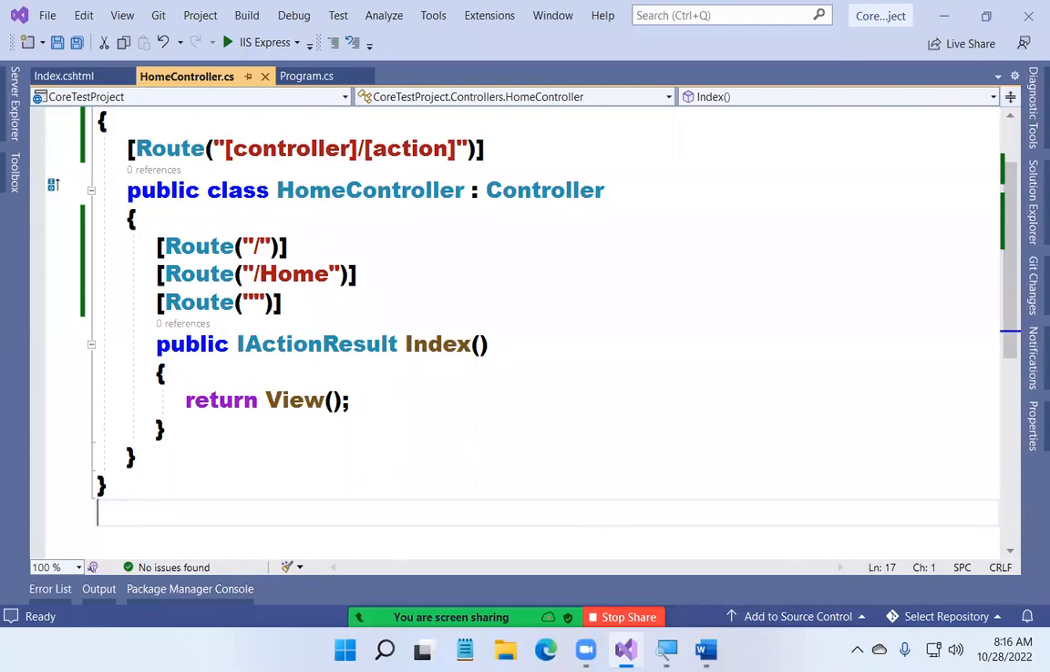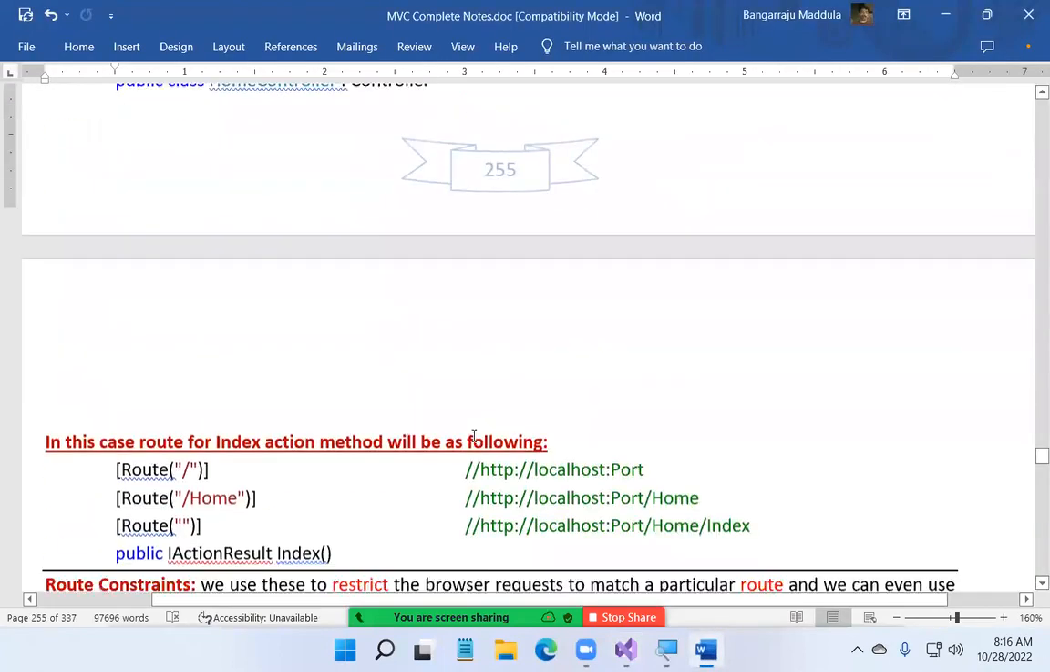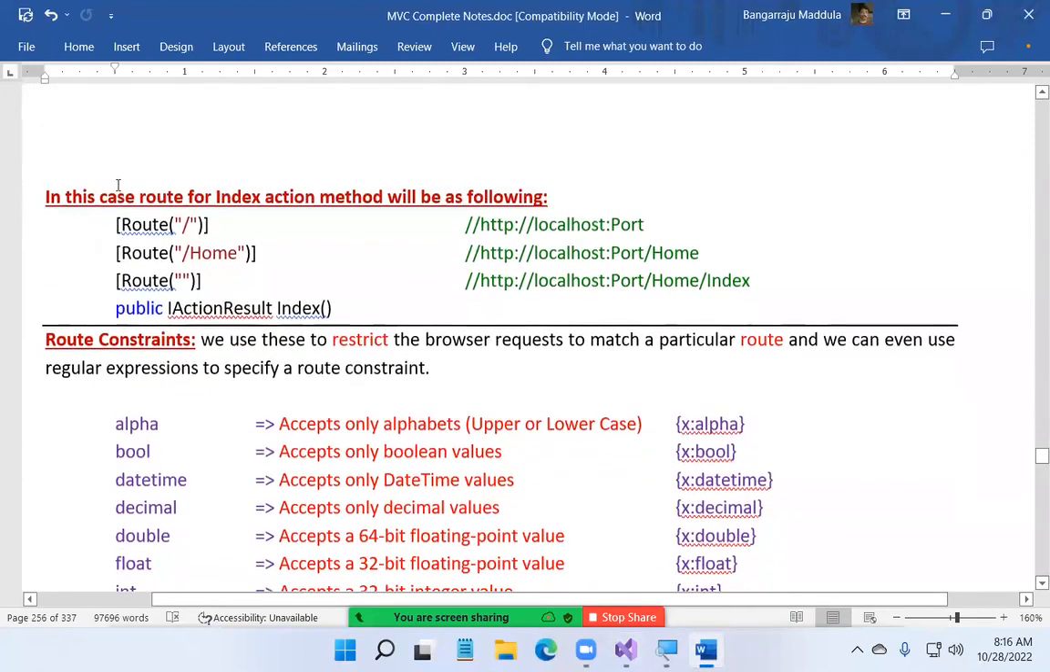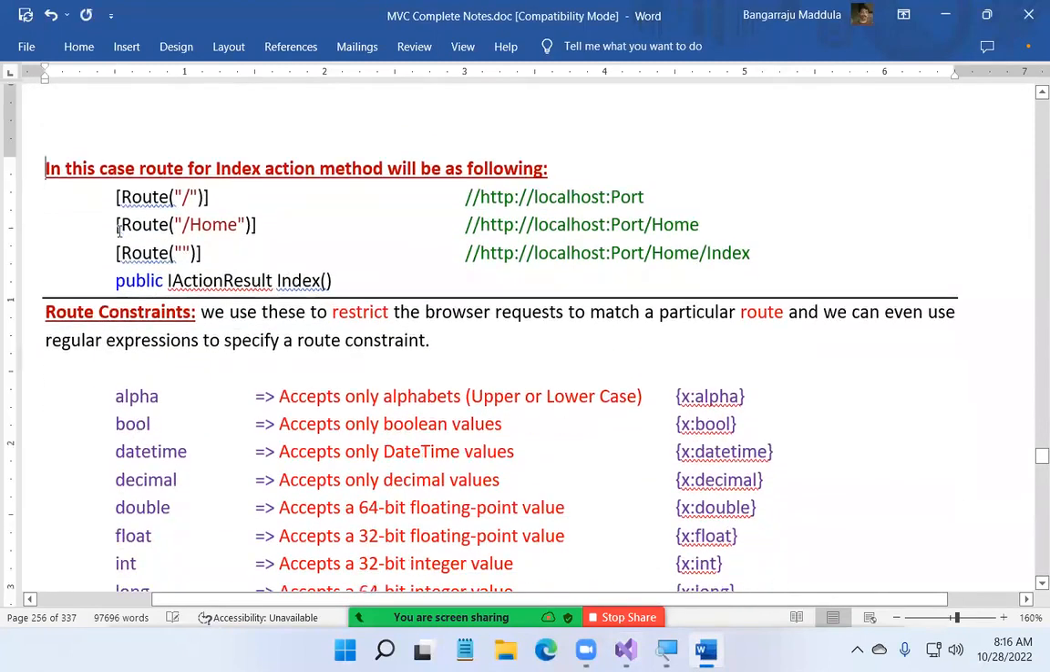The attribute routing. One more thing I'll show you. Again, you can observe. In this case, you need to define the route like this. Slash for the default, slash home will launch you for this. And this one, slash home, slash index. Next.